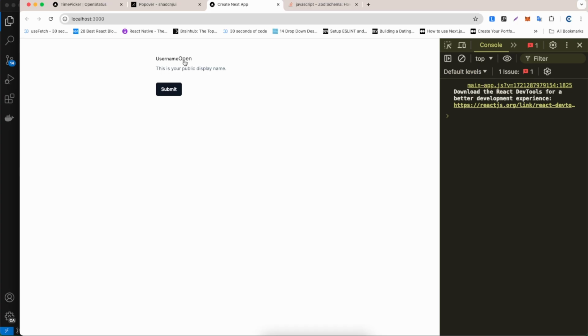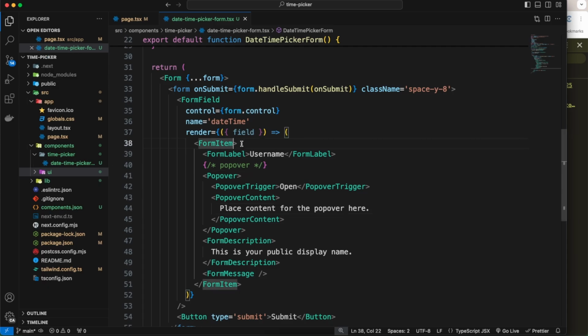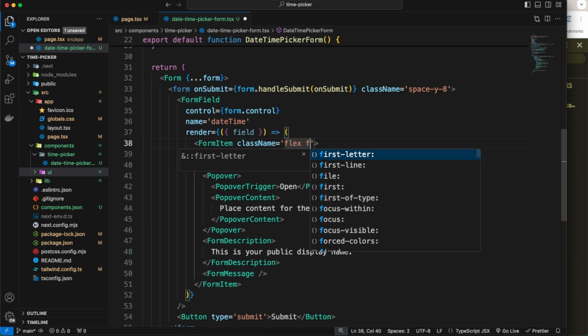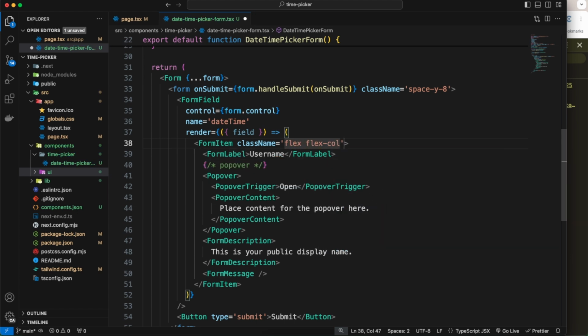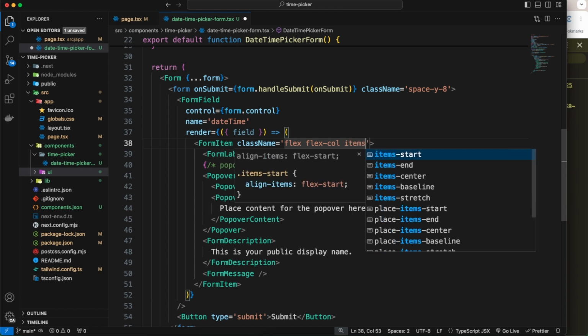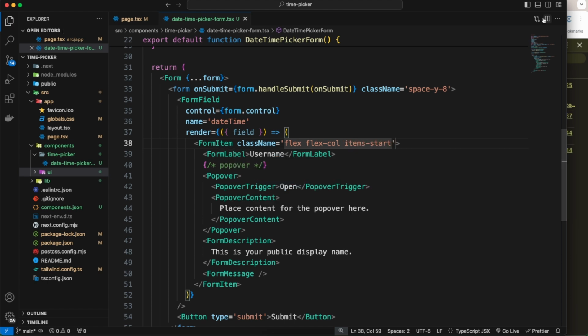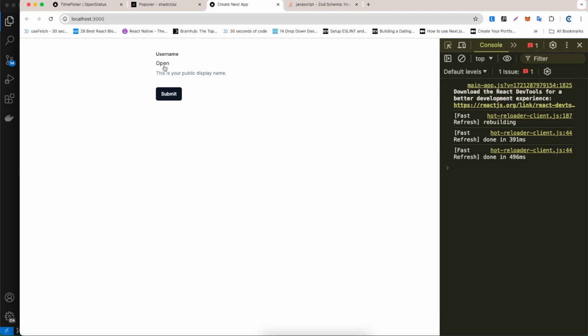As you can see, after the username, we have this open text. When I click that, it opens the popover content like that. Pretty cool. It works. And I want the open button to be below the username. So I'm going to go back here inside the form item, because this form item is wrapping the form label and popover. So that's why in here, I'm going to set the class name to display flex and flex direction to column, just like that. And also for the items, I'm going to set that to start, just like that.